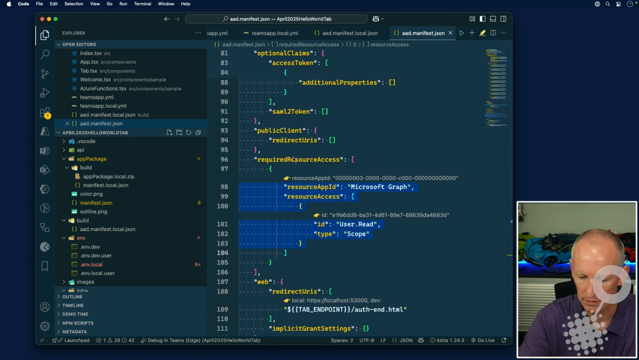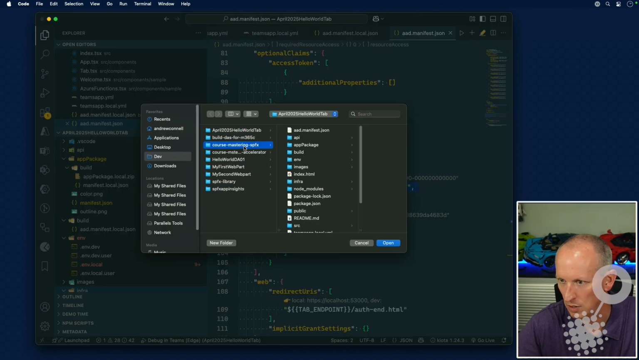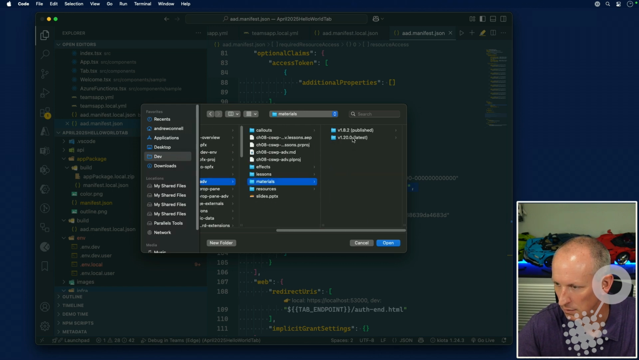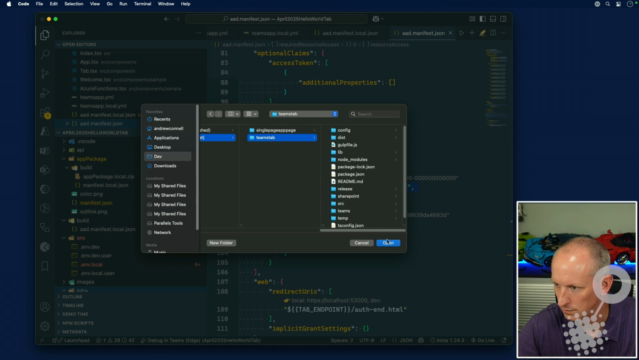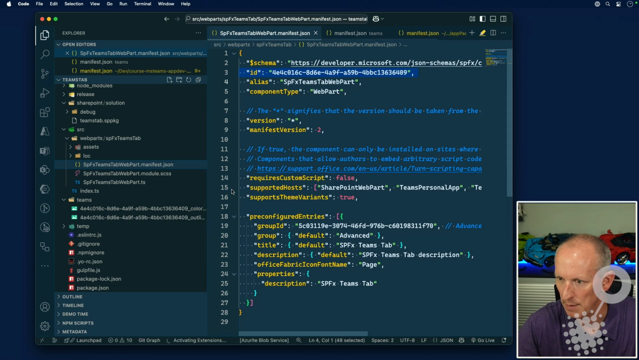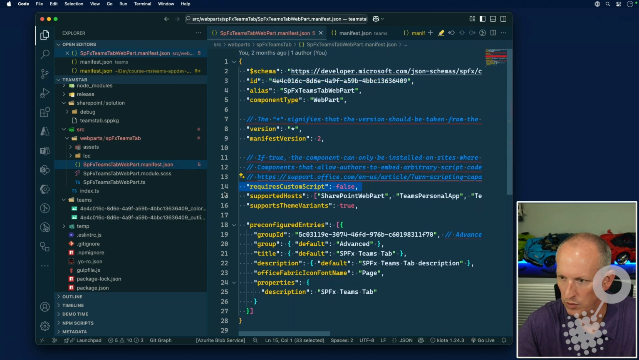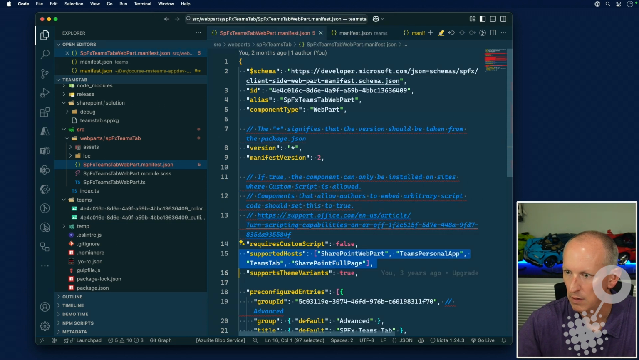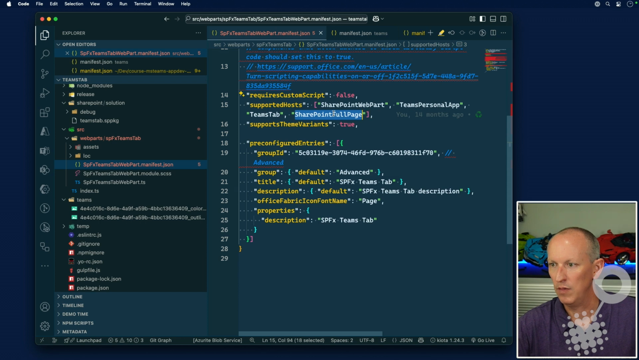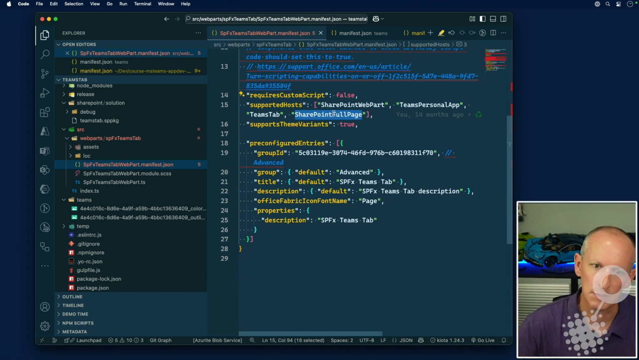So let me open up an existing SharePoint framework web part. I'm just going to go to my SharePoint framework course and open that up. If I look at a web part manifest, you will find a property here called supportedHosts. And you'll see that this one has 4 different options: SharePoint Web Part, SharePoint Full Page, Teams Personal App, or Teams Tab. So we already know what a web part is, and Microsoft won't say this, but basically this is: treat your web part as a single page app.